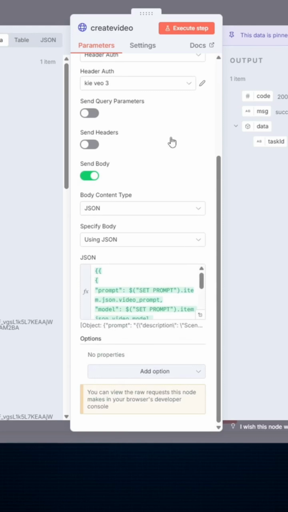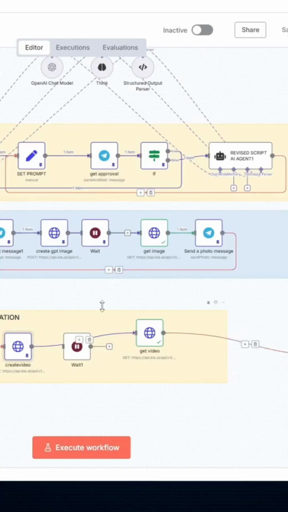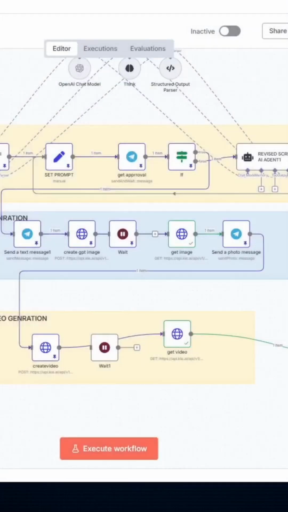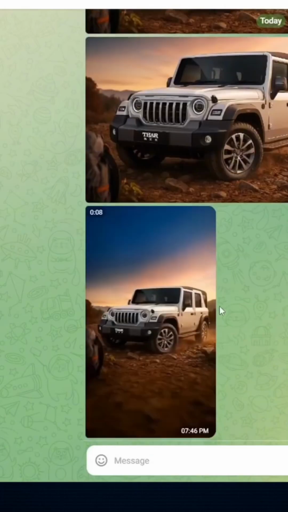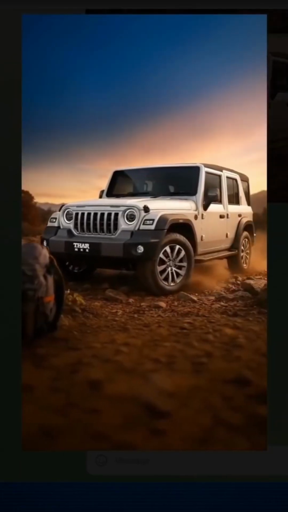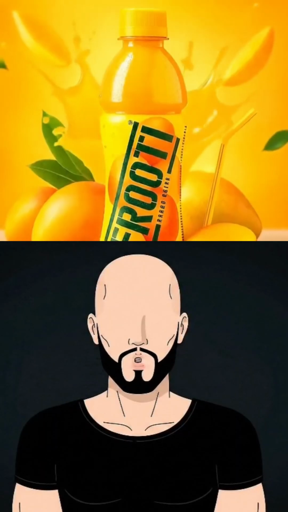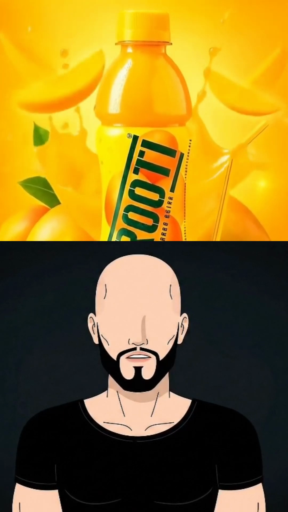Stage 5. Output. Once the video is ready, the final result, the full ad, image plus video plus caption, is sent back to Telegram. So in this example, you'll see that the complete Thar advertisement is generated automatically and delivered to Telegram.